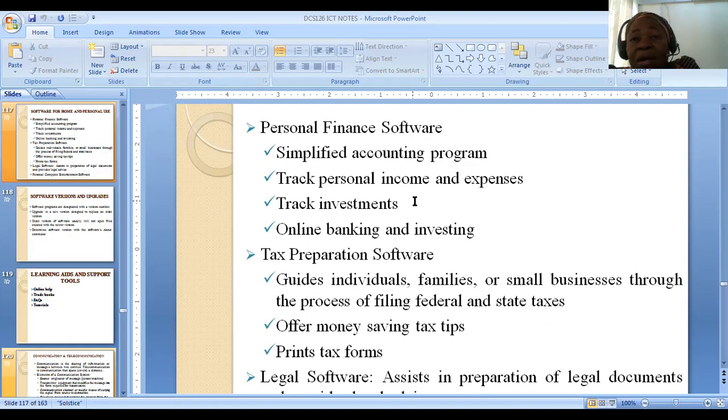So I was saying that there are people who are highly organized. When it comes to money, they don't want to miss anything, and they don't want to mess things up. So this kind of personal finance software will be so useful to them. And then tax preparation software guides individuals, families, and small businesses; you can keep track of your tax, prepare your tax and everything.